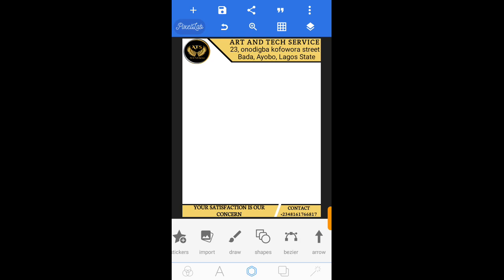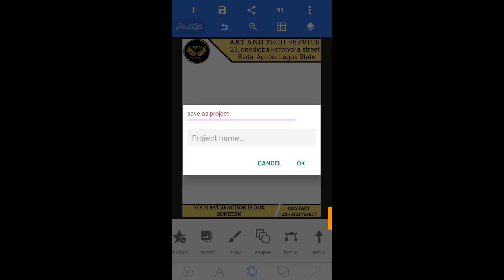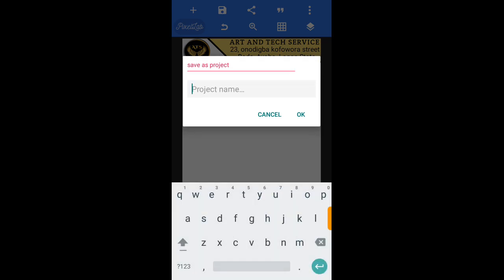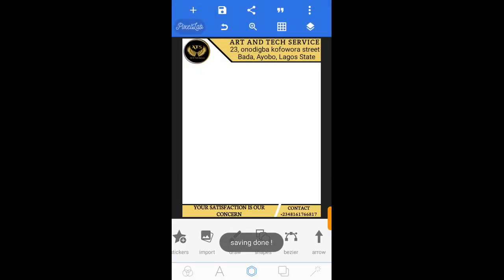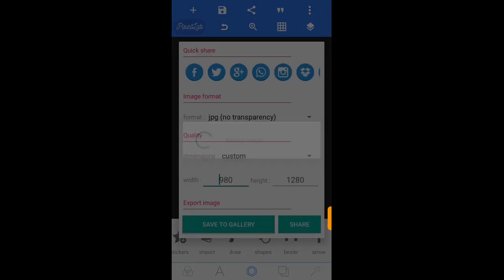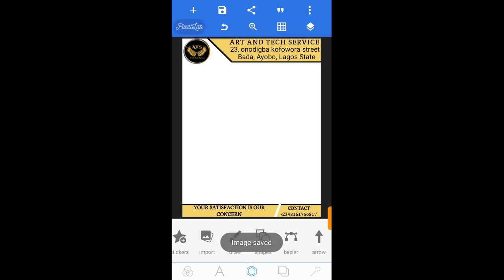So you click on this icon at the top. Can you see it? Save as project, save as image. When you click on save as project, you can easily save it on the app there. Let me just write letterhead. Okay, I've been able to save it. So I want to save it on my phone gallery also. So I'll click on save as image. Can you see?